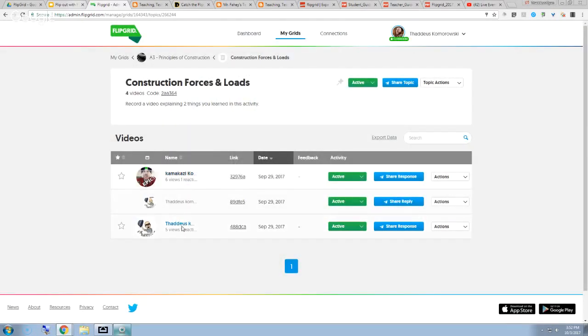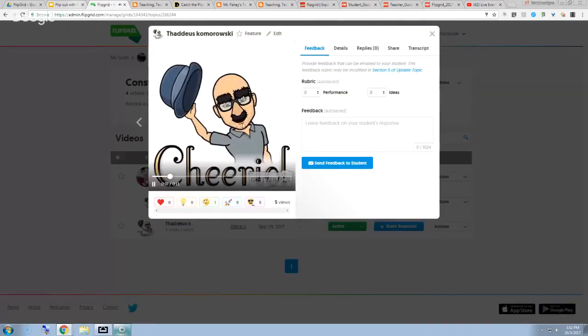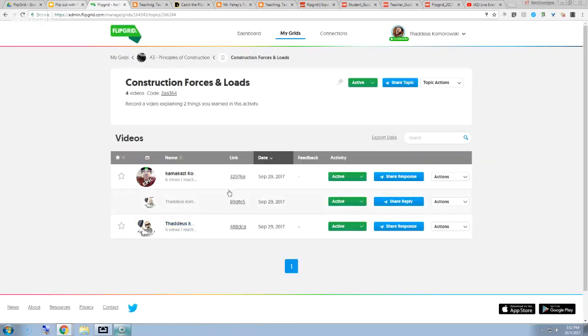So this is another one I created with that Bitmoji thing. And it talks about, you know, what I learned. Okay. And those are the responses there. And so these are the codes. These are the links to those particular things.